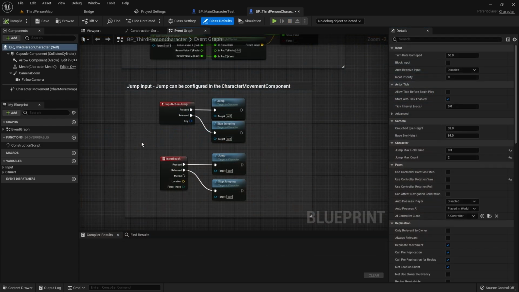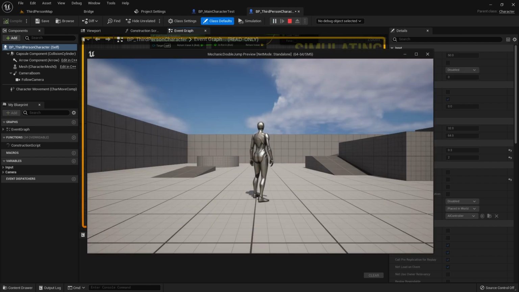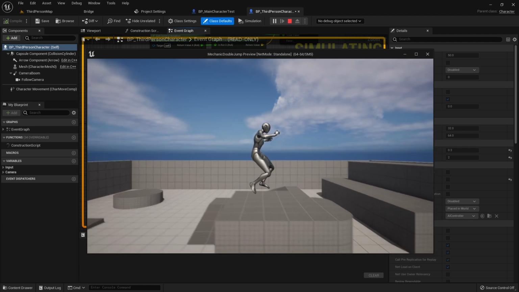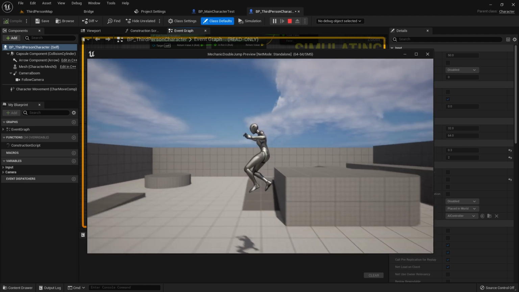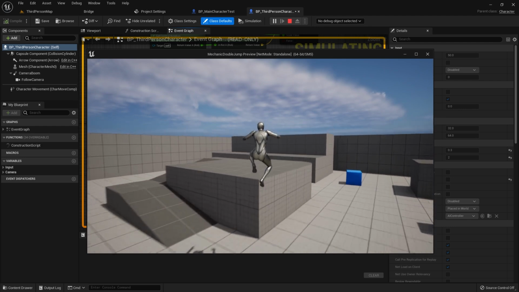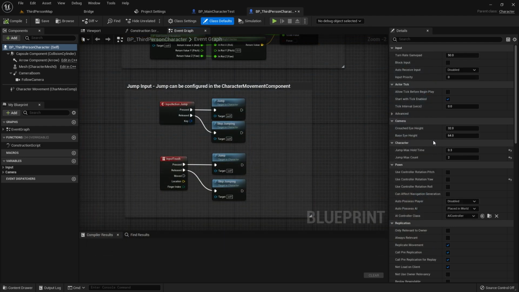A little thing that I wanted to add before ending the video is a way of communicating to the player that it has double jump. Right now, if I just double jump, maybe the interaction is not clear enough. So sometimes a little bit of visual effects can help with us.